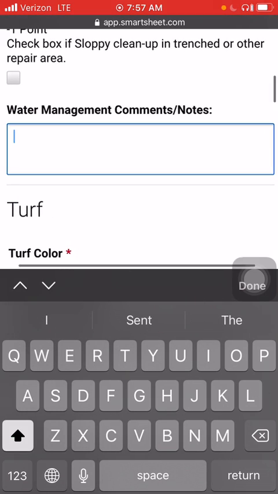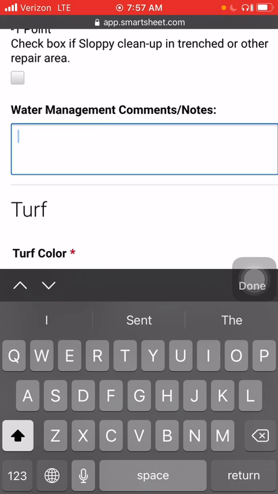At the end of that particular section, we have water management comments and notes. If there is anything that we would like to share, if something looks really great, if you want to compliment the field supervisor, go ahead and type that information in there.